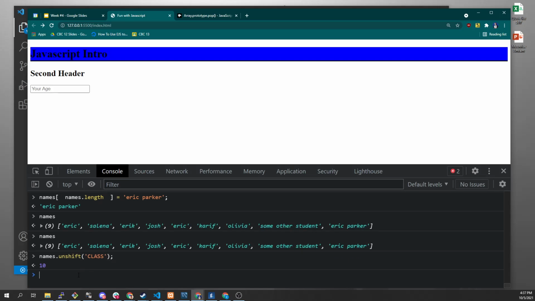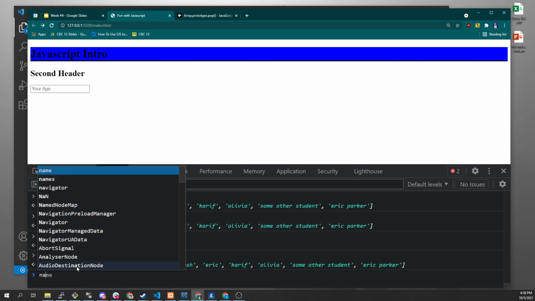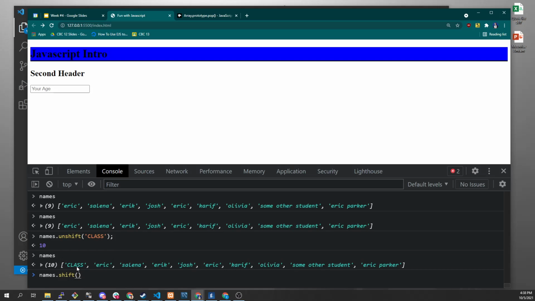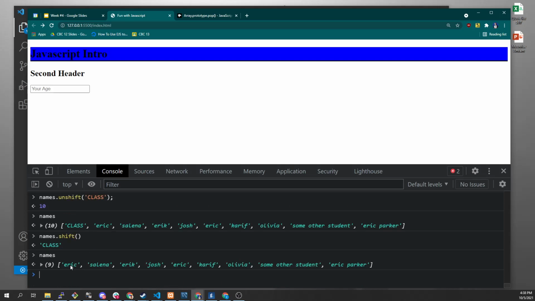And so now you can see it says we have 10 elements in our array. And if we type in names, you can see that it's at the beginning of this array. So it's going to move everything down to the right, and it's going to give us a new 0th element. That is names.unshift. As a corollary to this, names.shift as a function will always shift off that first element. So now the 0th element is Eric again, and it has returned class to us.